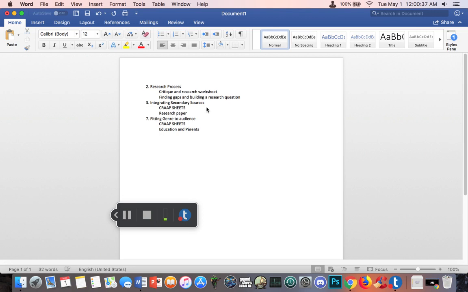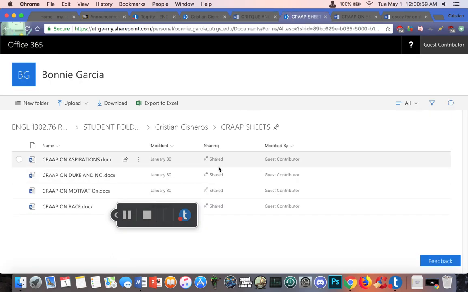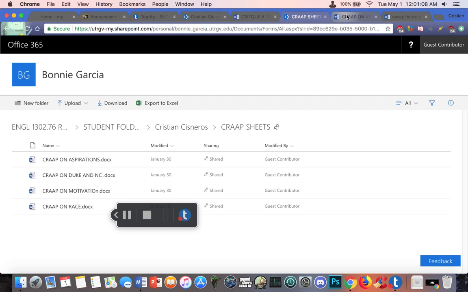Secondly, I went with the integrating secondary sources. And I went with this not because I didn't know how to integrate my secondary sources into my paper, because I know how to do that fairly well, and that didn't really change coming into this class or even finishing this class. However, one thing that did change, and I didn't know how to do very well, was how to find good research or secondary sources. And something that helped substantially was the craft sheets.